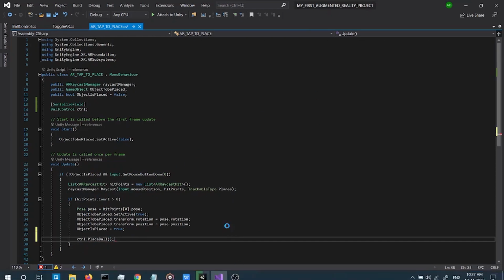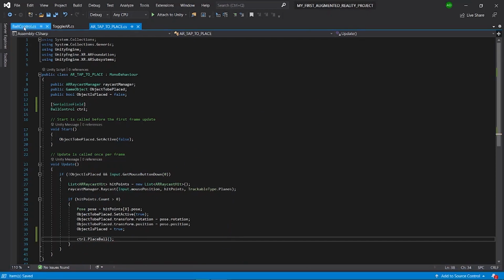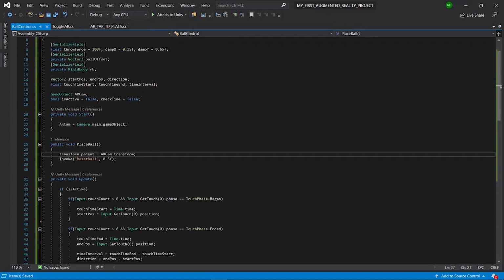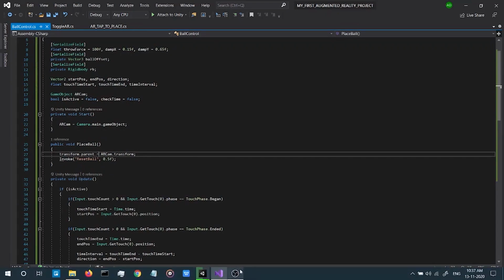So now, once this game object is active in our scene, the ball will pass from being a child of prefab to be placed to a child of the AR camera itself. So now we can move with the camera and the ball will move with us.